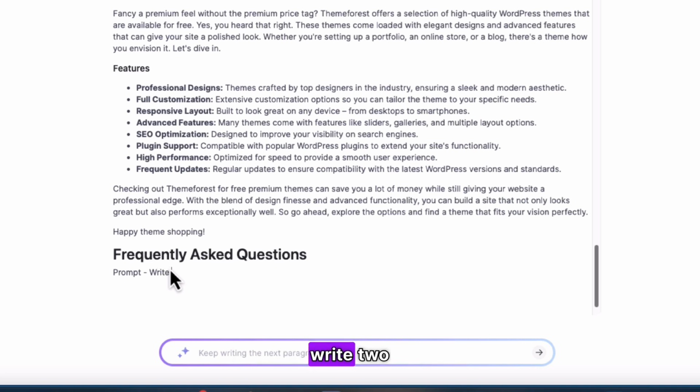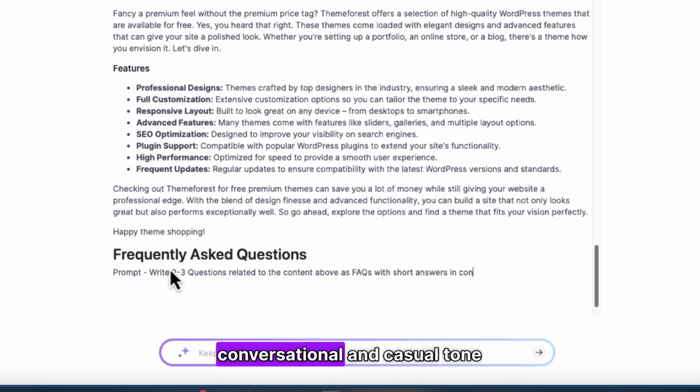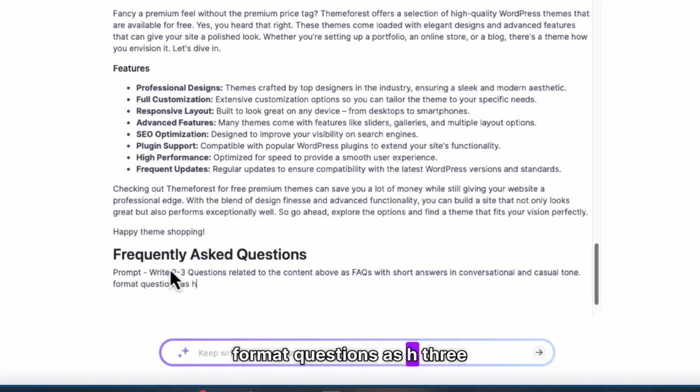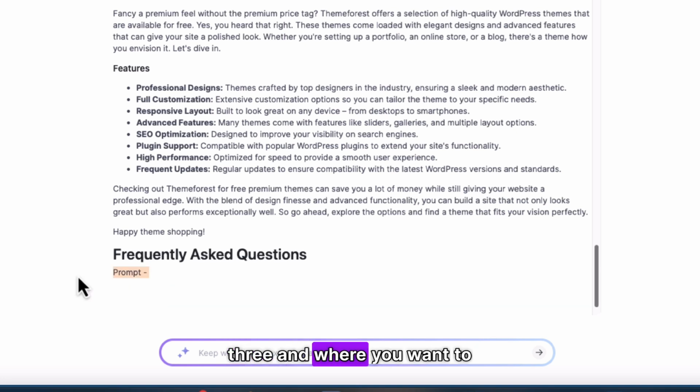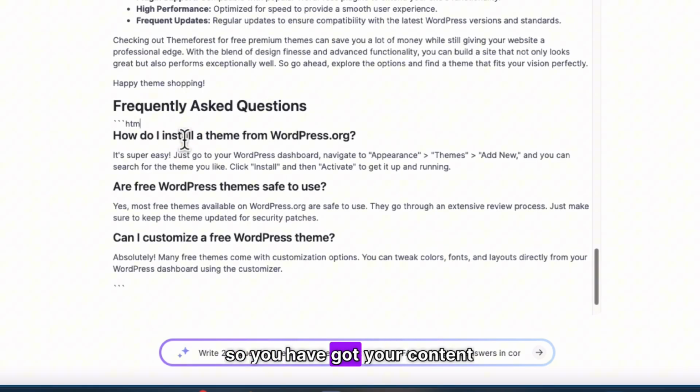Write 2-3 questions related to the content above as FAQs with short answers in a conversational and casual tone. Format questions as H3, because this is the H2, and under the H2 this will be H3. So format the questions as H3, and where you want to write your content, just like here, paste your prompt and wait for the magic. So there you go, you have got your content.